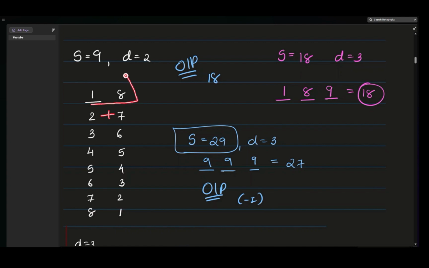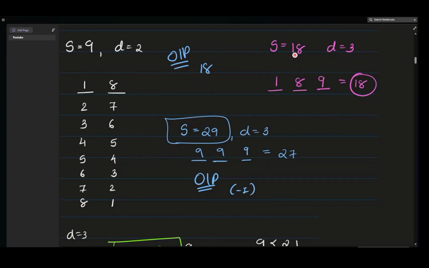But the combination of these two will be the smallest value. So the output is 18. And the second example is taking 18 and digits is 3. As you know, we have three digits, so we take three placeholders and fill them from right to left, filling the maximum value.